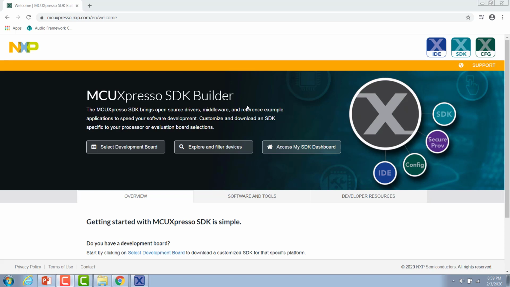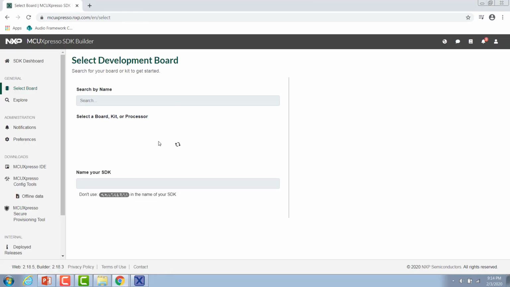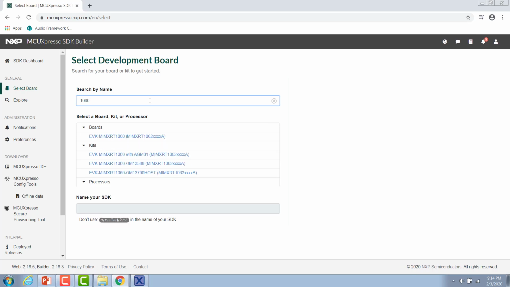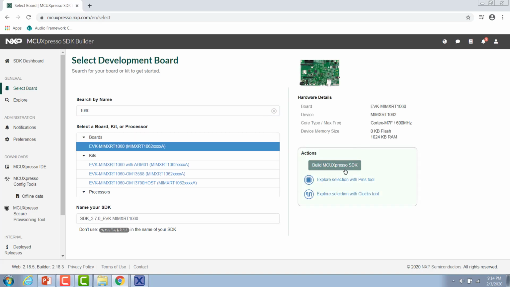So we want to go to the online MCUXpresso SDK Builder and click Select Development Board. And once you log in with your NXP account, then you can select the development board that we're going to be using. In this video, I'll be using the i.MX RT1060 evaluation kit. So I'm just going to search for that. And we can select it from this list and then build the MCUXpresso SDK.